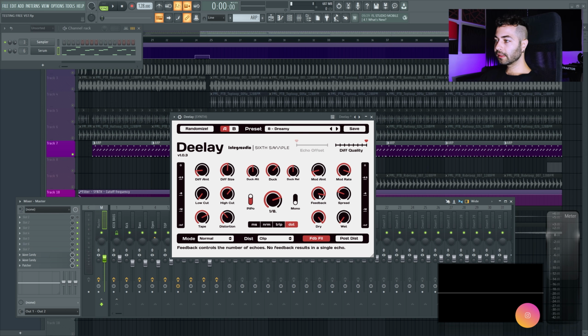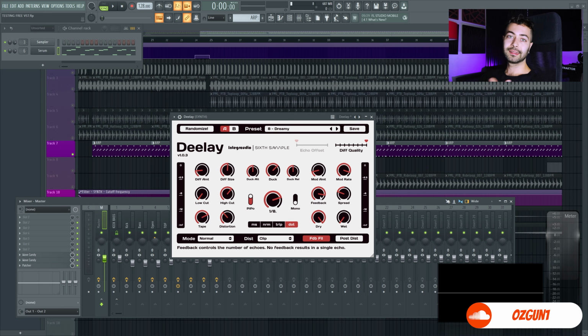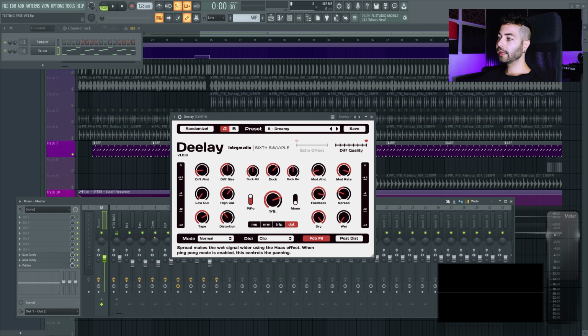So we have the feedback in here, which determines how long the wet signal, the delay signal, is going to take. And also the spread determines how wide you like it. So yeah, it's really easy to use. And as you see, you have several different delay modes in here and also several different distortion modes. So let's test these parameters.